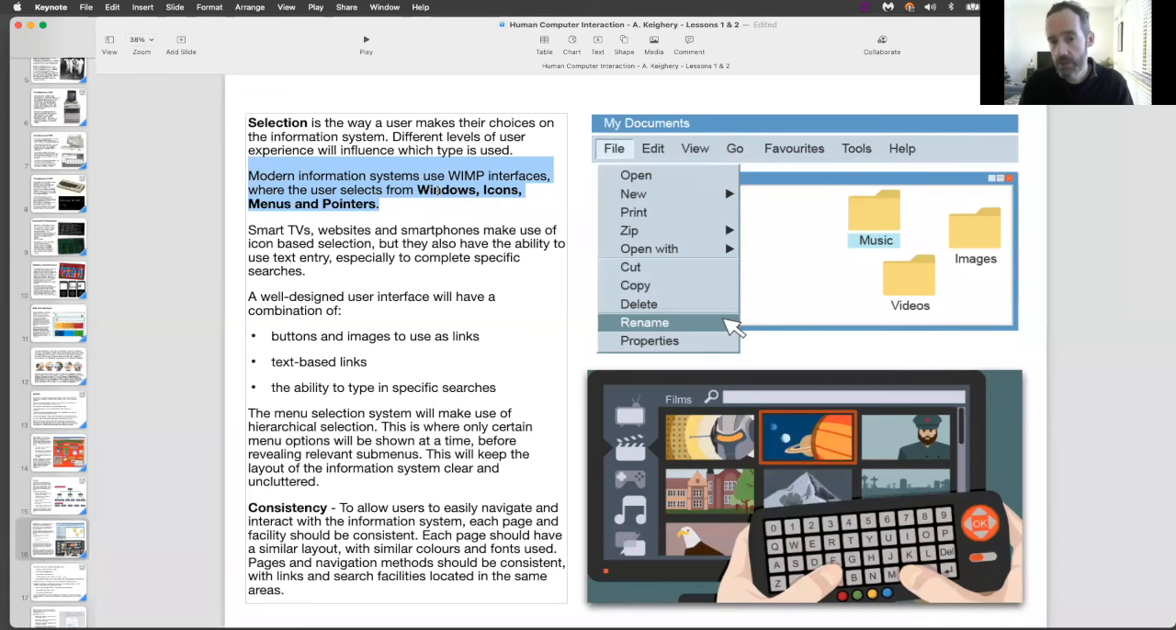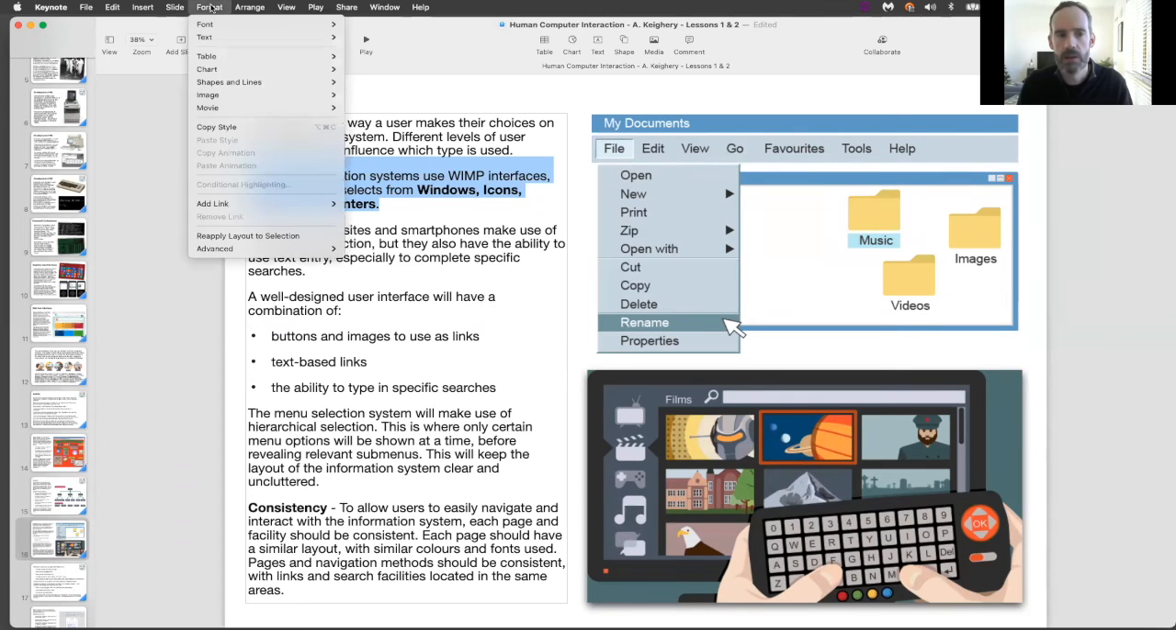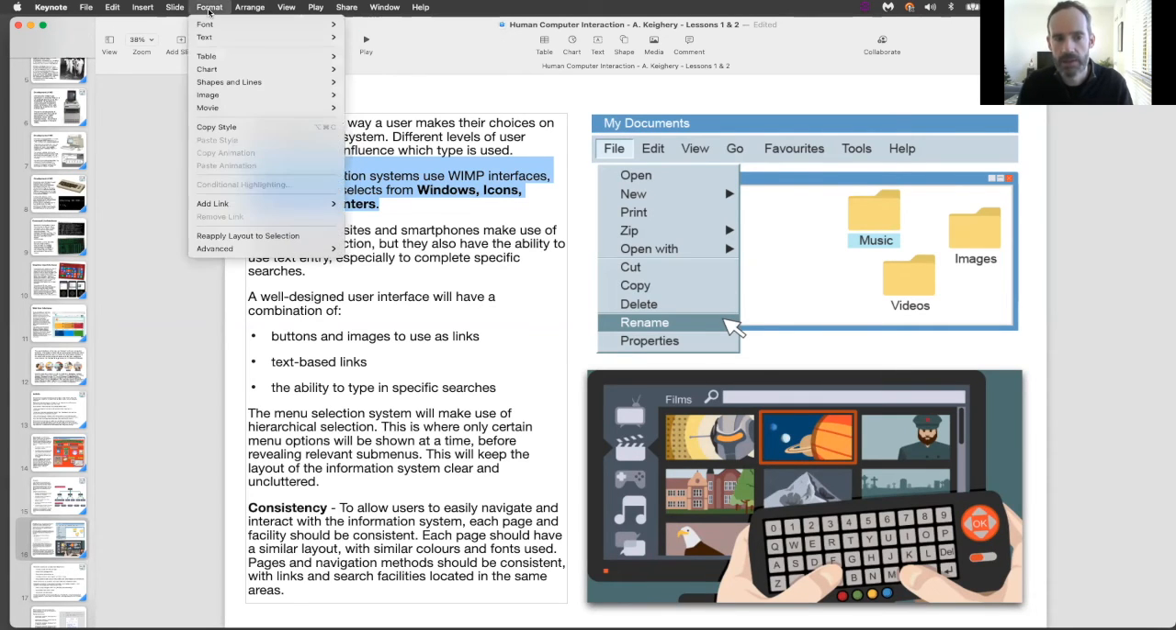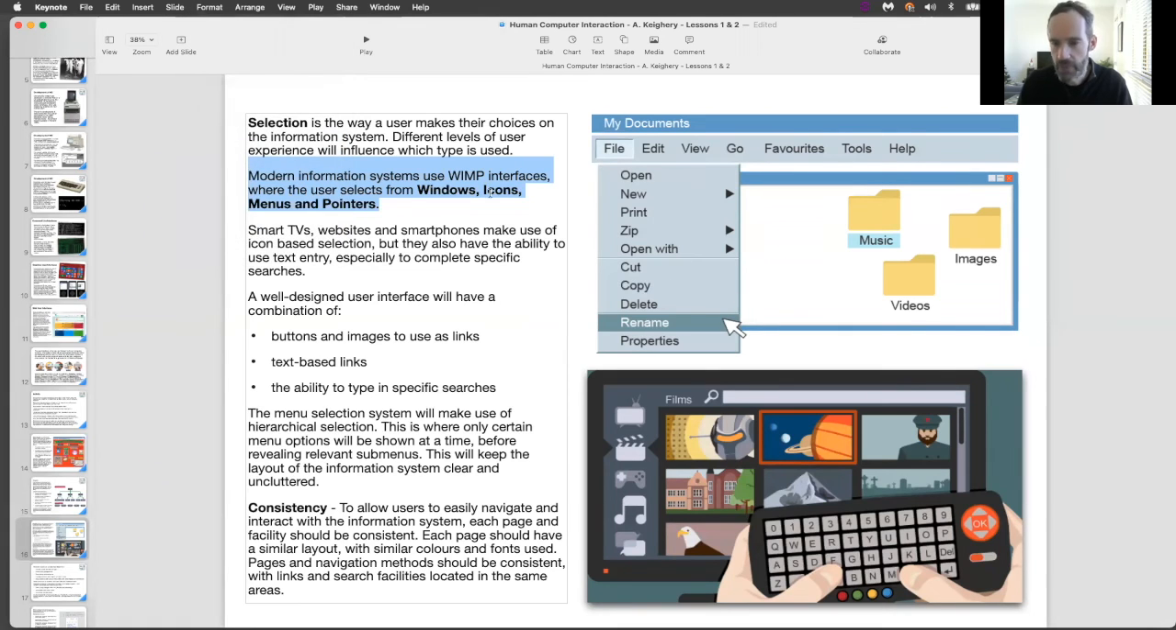So this is a WIMP system. Remember, windows, icons. The icons are just graphical representations, so these types of things, folders and windows and menus that you can click on, and then they appear. That doesn't appear until I click, and then my pointer, which is my mouse. So smart TVs, websites, and smartphones make use of icon-based selection.